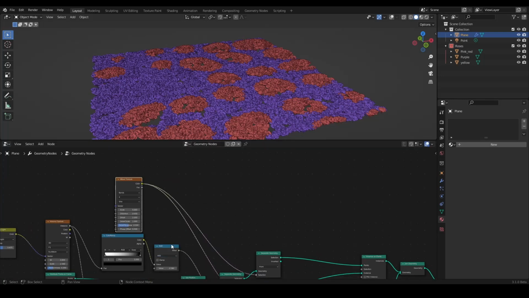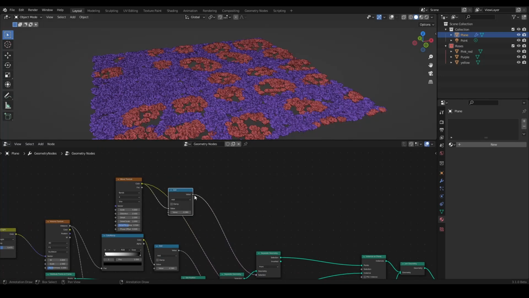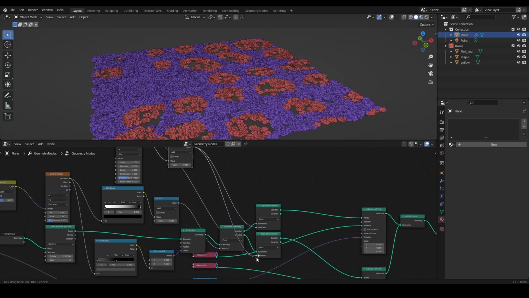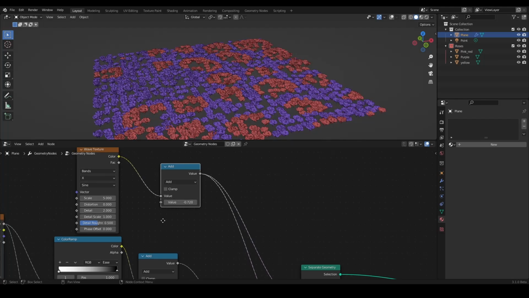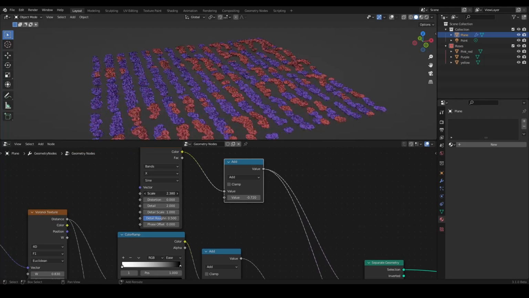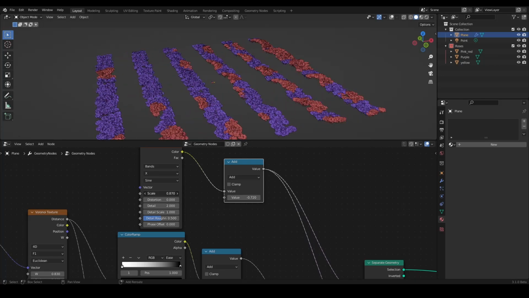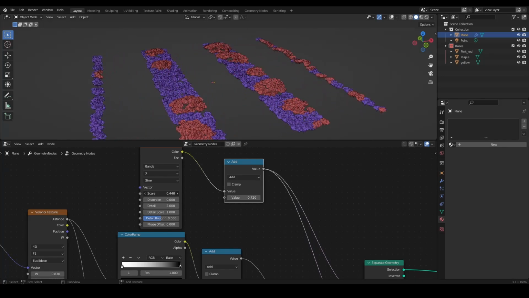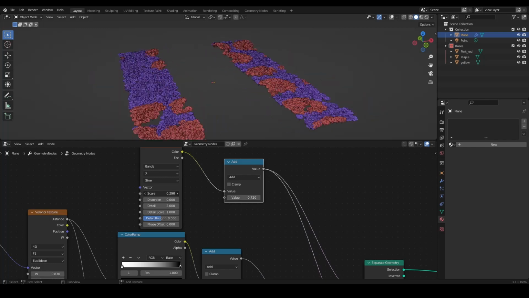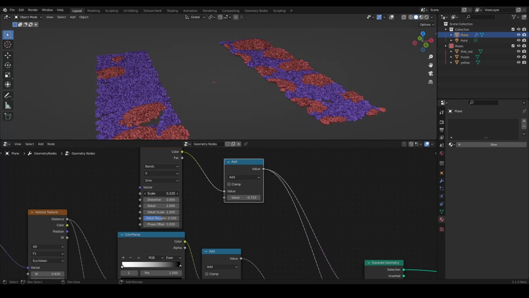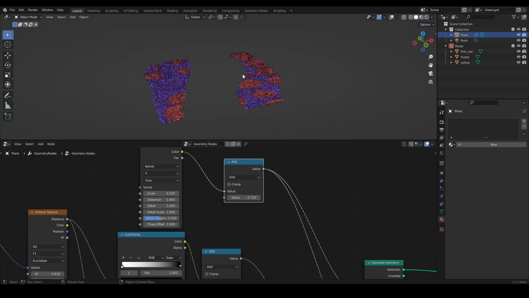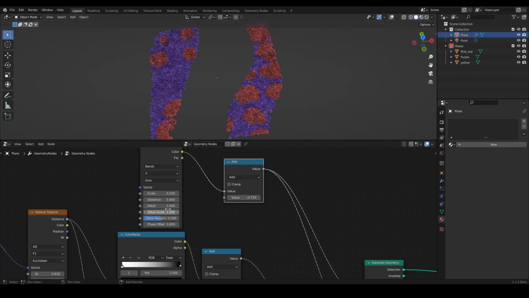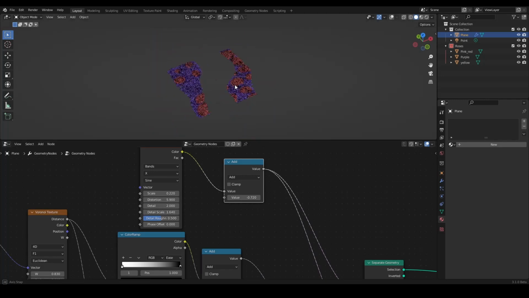And let's use another math node on here to change this. And we can see the scale is way too huge. So this should be fine. No. Maybe like this. And I also want to have a slight distortion, so it's nice and organic. Like this.